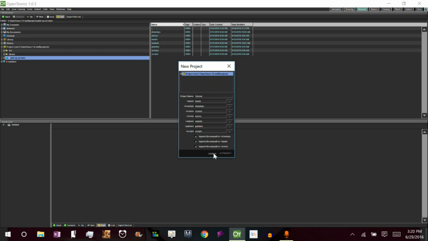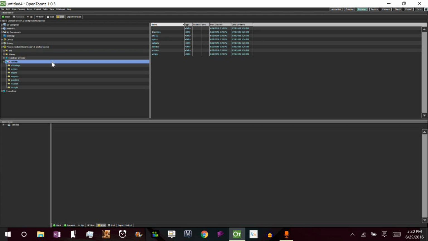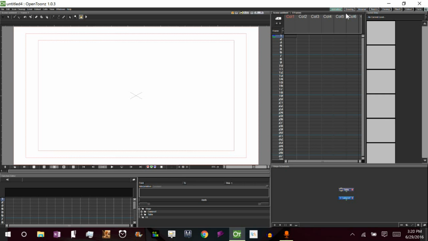click OK. And as you can see, now we have another project in our project root directory, and the little red dot next to it indicates that it is now the active project. All right, now that we have a project, let's go ahead and create our first scene.